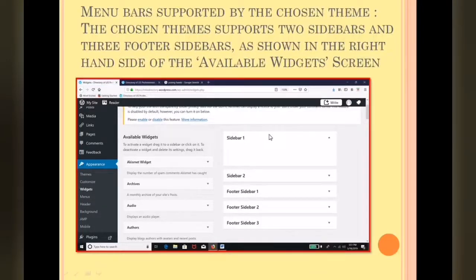It means that the theme we have selected already supports 2 sidebars and 3 sidebars at the bottom of your screen, footers. So when you want to select a widget, after selecting the widget, you can decide whether that widget should appear in sidebar 1 or sidebar 2 or footer sidebar 1, 2 or 3. First of all, you need to select the widget, then you should decide where it is to be placed.